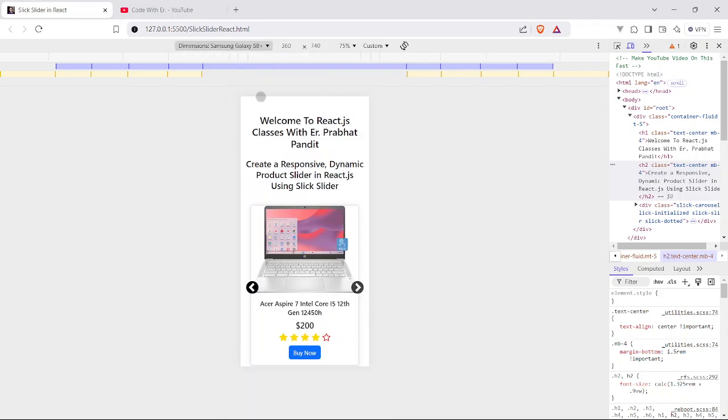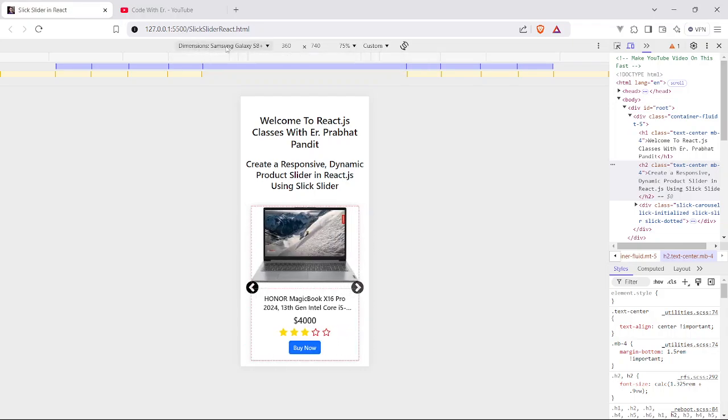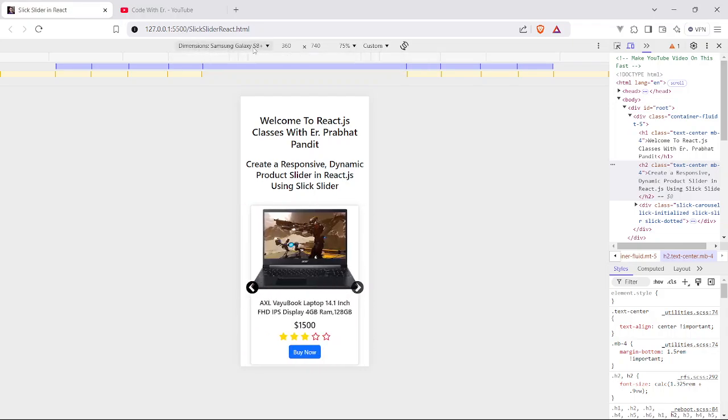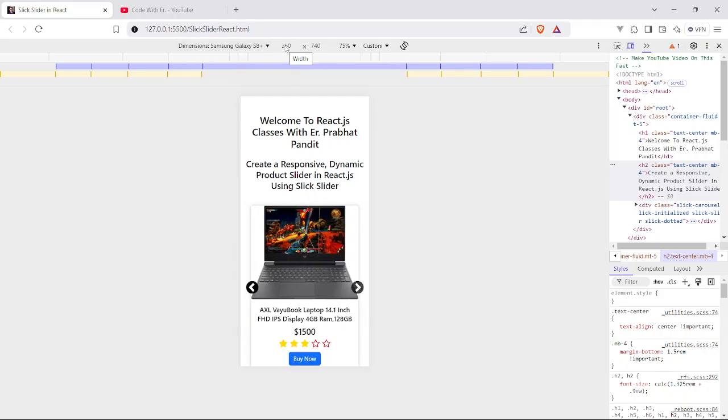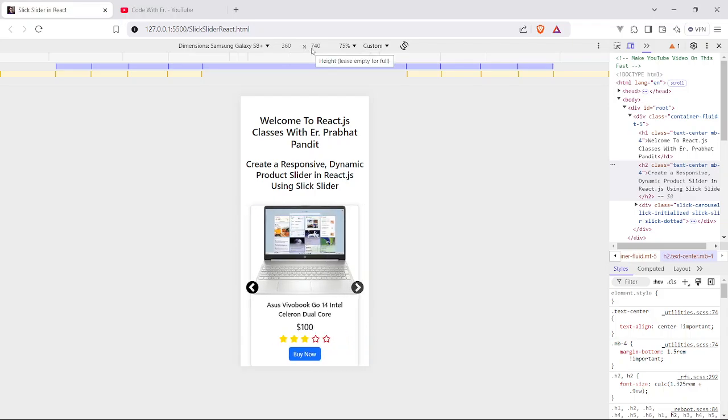You can see the dimension is Samsung Galaxy S8. This is a very small screen size. This is the width and this is the height. You can see it is still working fine and still doing great.